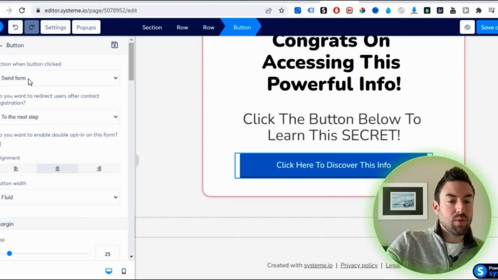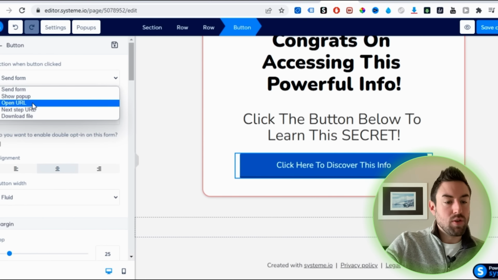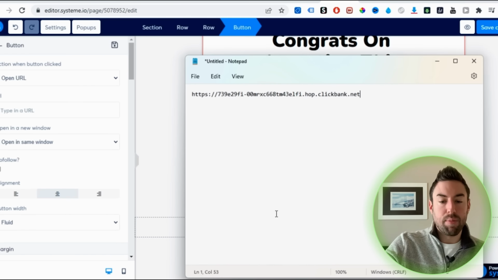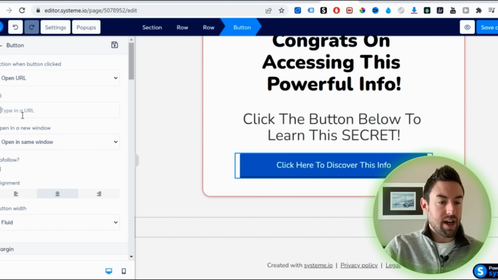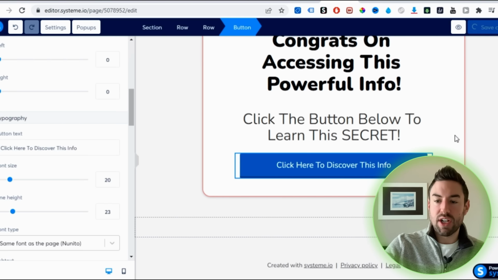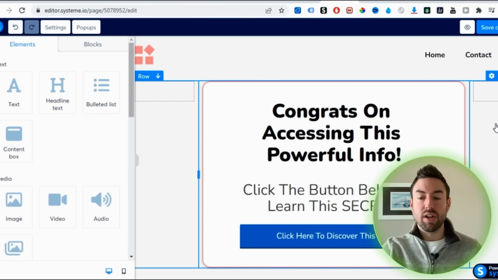And then we want to actually link now to our affiliate link. Okay, so it says action when button clicked. We want to do open URL. Okay, and for the URL, we want to go back to our affiliate link. We want to copy that, put it in there, and then we want to save changes. And that's it. Okay, you've literally created a funnel.